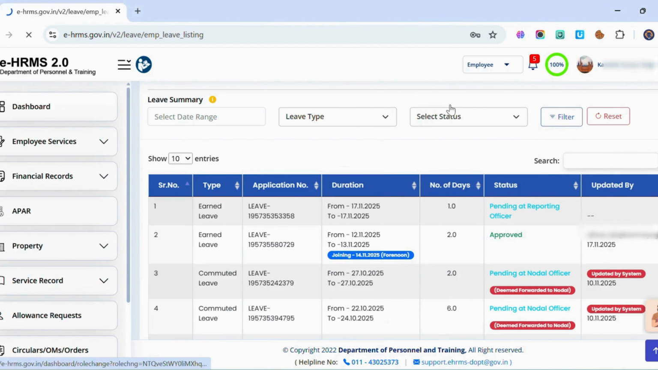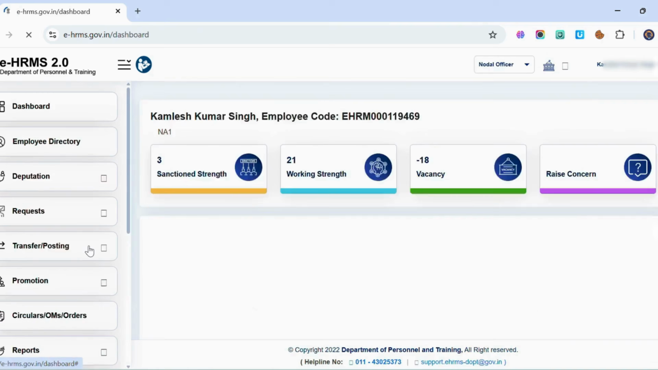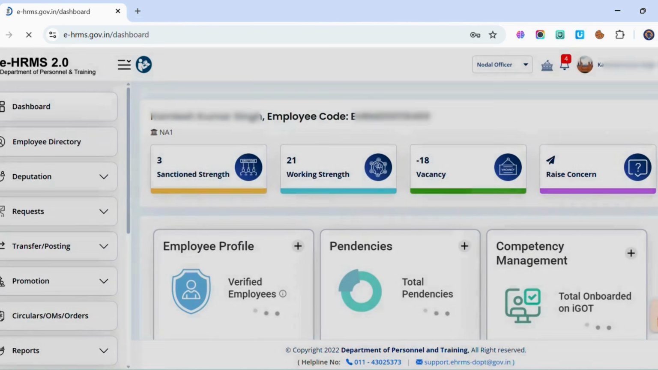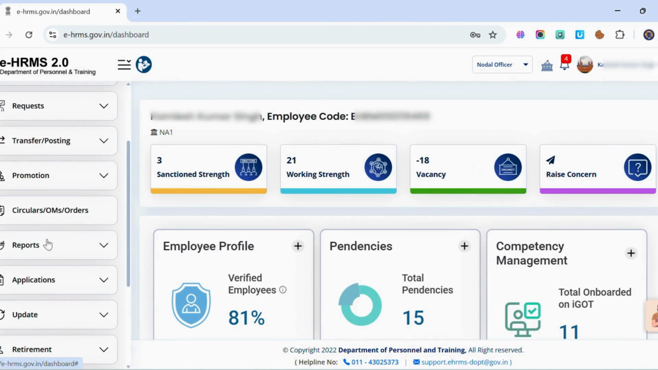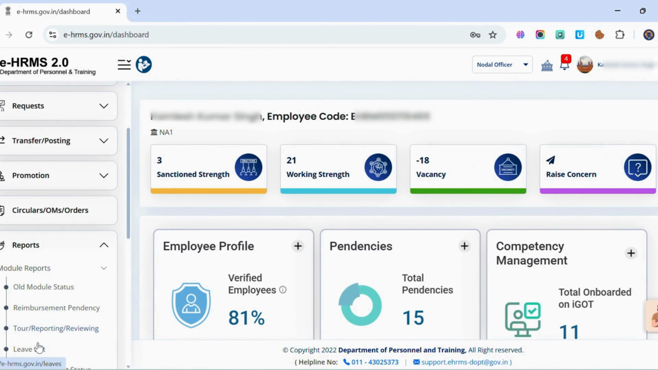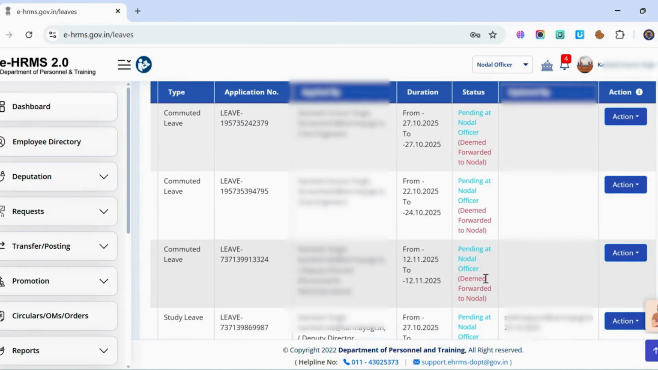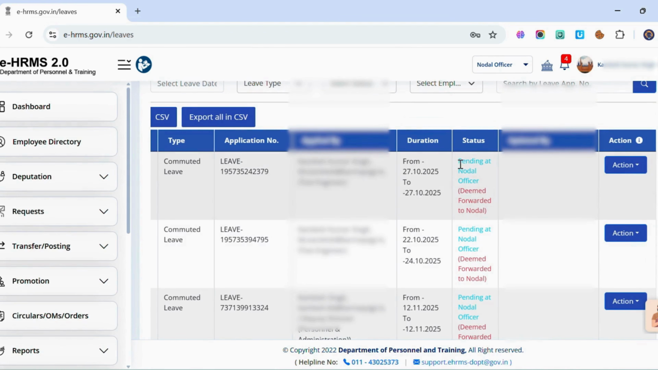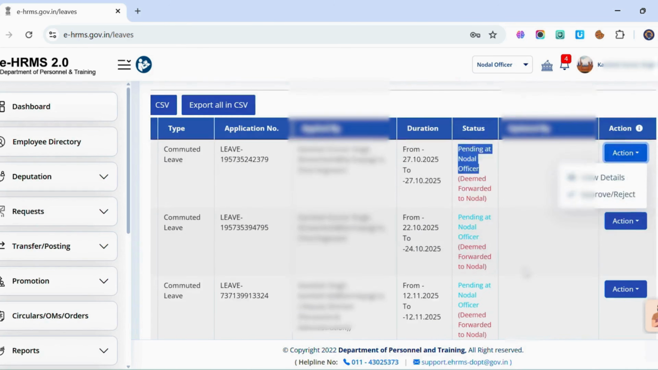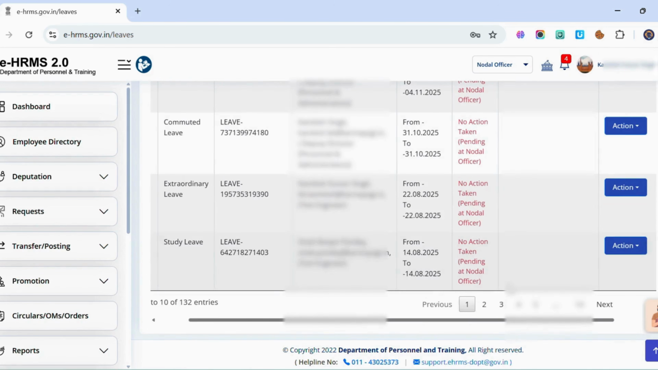After selecting Nodal, we will go to Reports. Click on Reports. Then in Module Reports, click the Leave List. Here we will be able to see all the leaves. And we will be able to take action on that leave. The leave whose status is pending with a nodal officer. Suppose this is pending at the nodal. We will click on it. We will be able to approve and reject it.